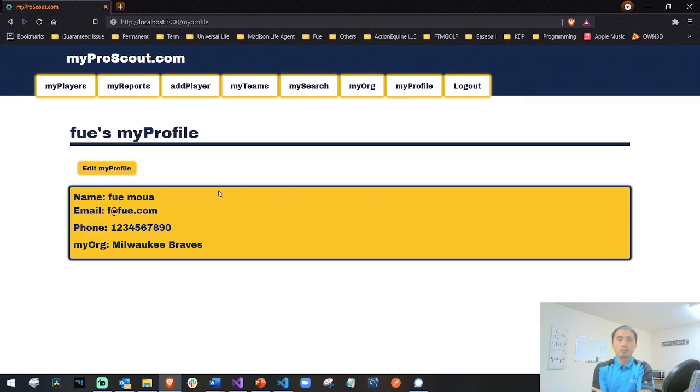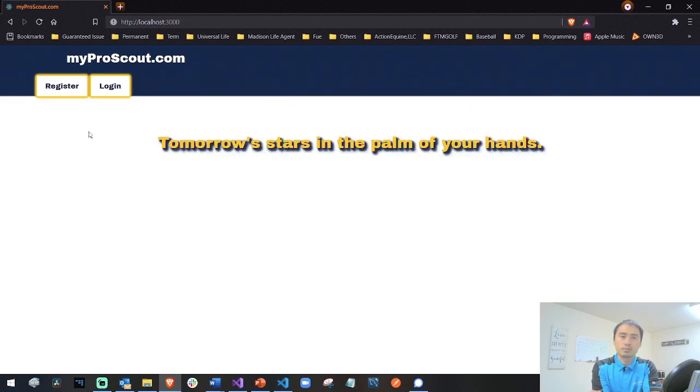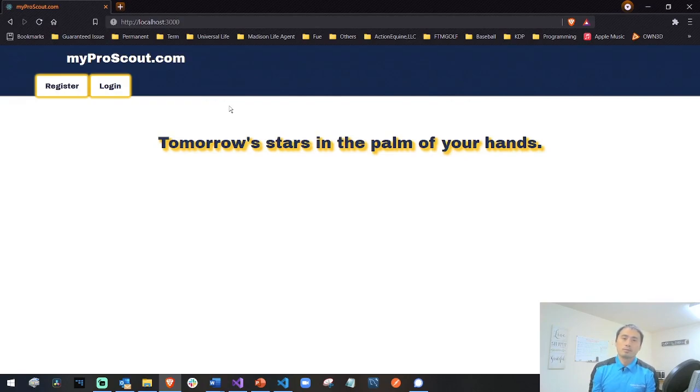So again, myProScout is an application that allows scouts to manage player profiles and keep track of their data and their stats and take notes about the players. It allows for a paperless trail of all that, and it allows for quicker and easier collaboration between scouts in an organization. And once you're done, you can just log out and go back to the home page.